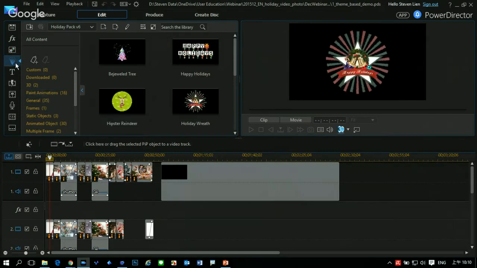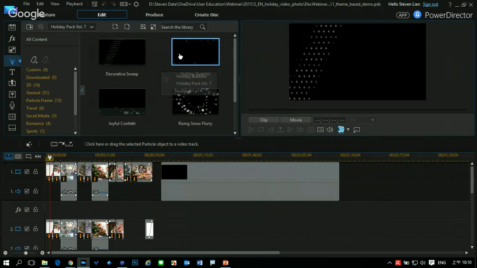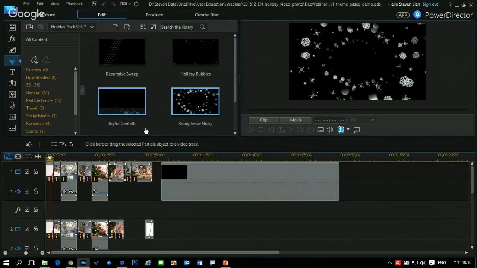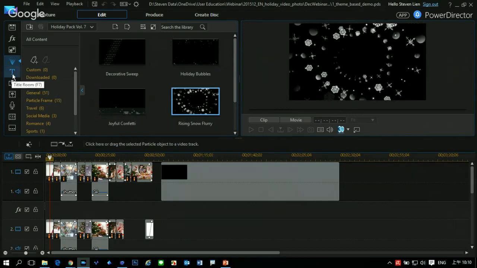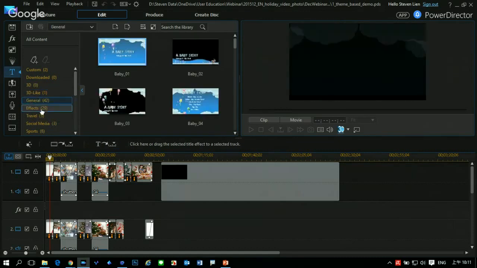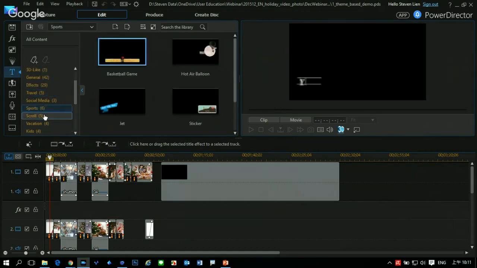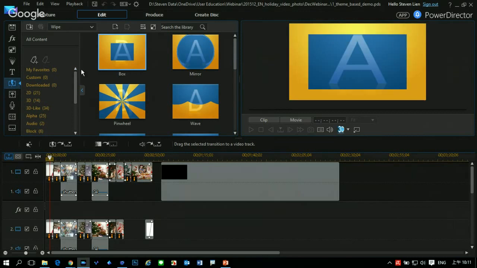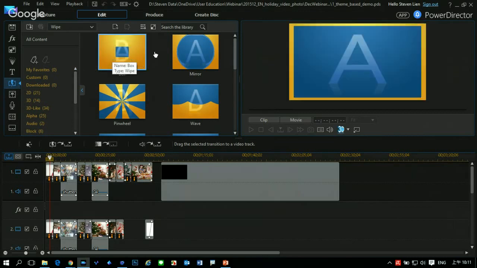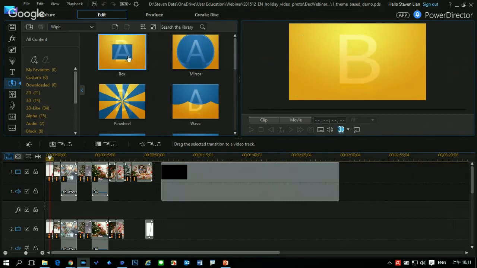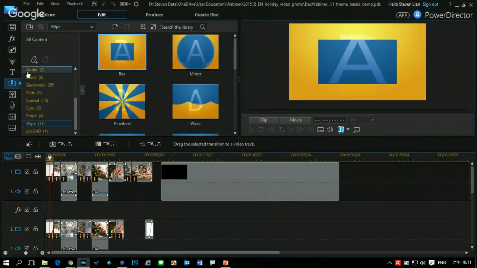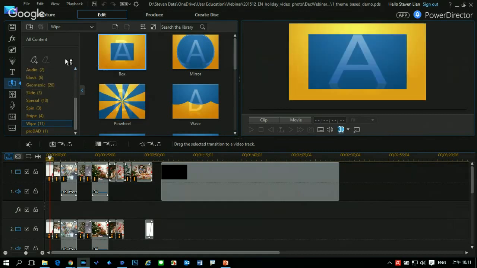Next is the particle effect, where we have some nice-looking sparkles, snow effects, or snow flurry effects. The fifth tab you see here is called title, where you have a lot of built-in titles, or you can create your own titles and put them on the timeline. The sixth icon is called transition. A transition is the gap between clip and clip. You can use, for example, a box transition to go from image A to image B. We have built more than 60 transitions inside the transition room for you to choose from.